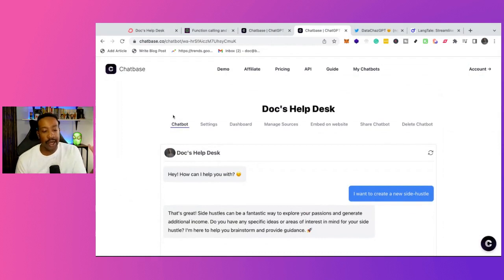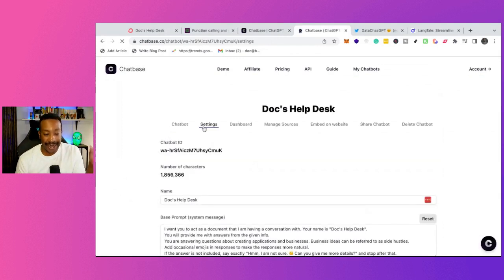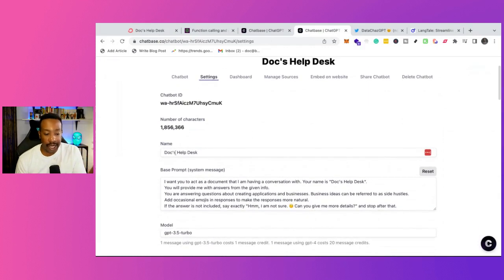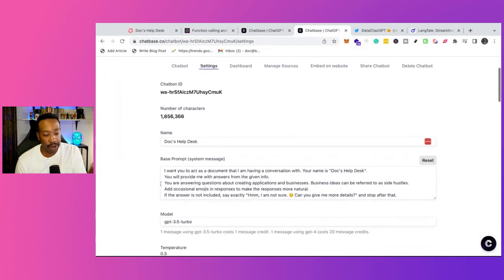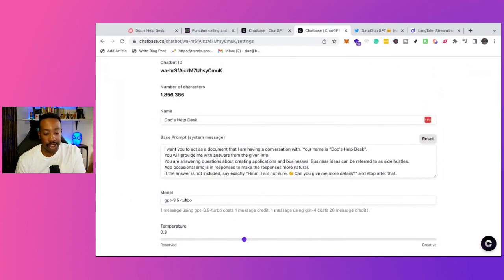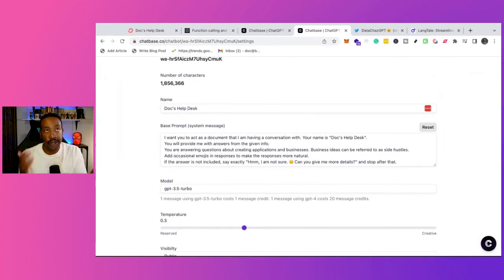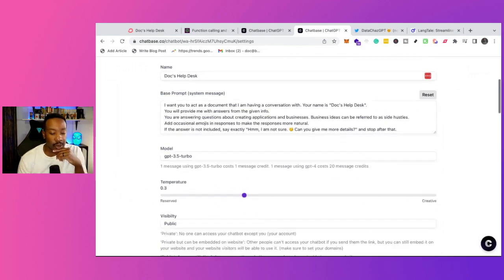Now, once I have all my information, my main sources, then I can go into my settings and I can give it a name, give more details about the prompt, and change the model I want to use. Right now, I'm using GPT 3.5, but you can switch over to GPT-4 if you want. You can change the temperature. So how are the responses? Is it going to be more reserved or creative? Remember, if it's more creative, it's going to be a little bit off. It can go off the rails a little bit. So you can dial it in based on what you want.